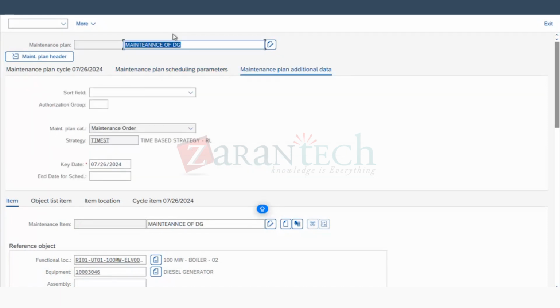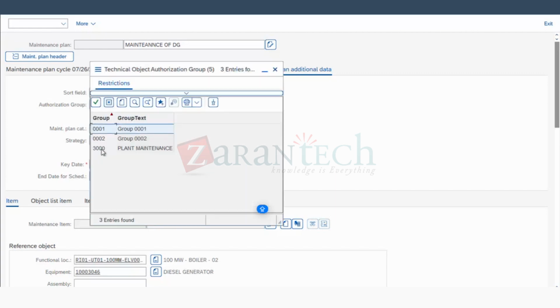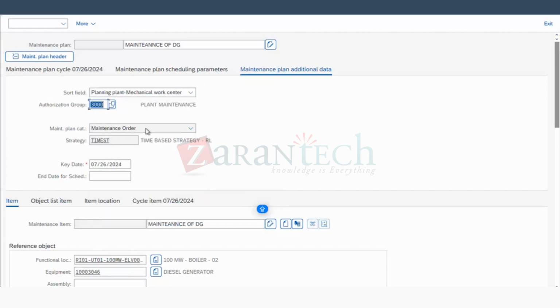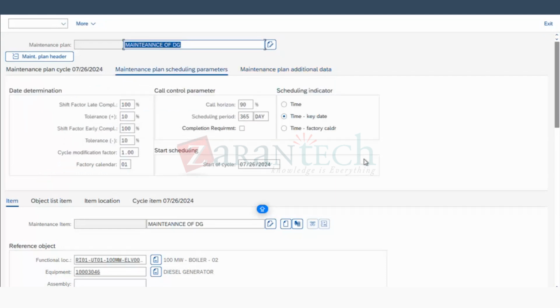Next, I'll go for maintenance plan data. See here, I want to sort this plan. For example, say some user has created certain plans. You want to sort them according to the department. All those things we can do. Here I'm going for, say, mechanical work center, with a sort field that has been created. All my plans are under my mechanical work center. Authorization group, you remember, is who is authorized to make any changes. We have created this plant maintenance. Or if you want to change this, we can change it, we can create and customize it. We will see that later. So this much is done. We have filled the 3 tabs.